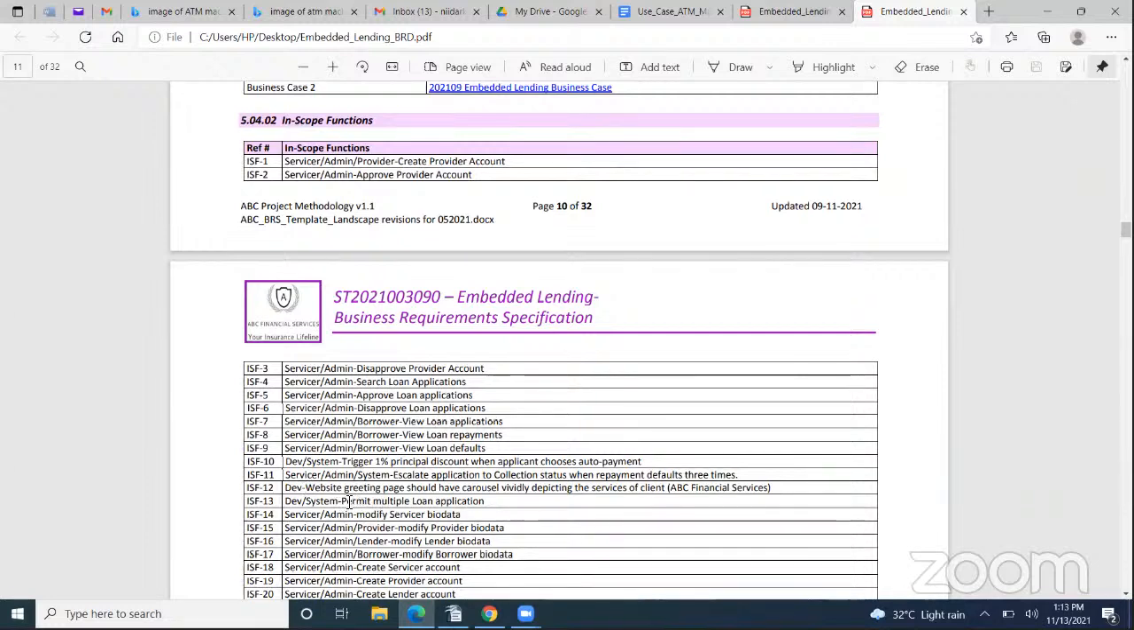And then the system must permit multiple loan applications. So in the situation where a person is servicing a loan, has taken a loan, or has applied for a loan, while the person is repaying or paying for the loan, the person should be able to be eligible for taking another loan or applying for another loan based on certain conditions.